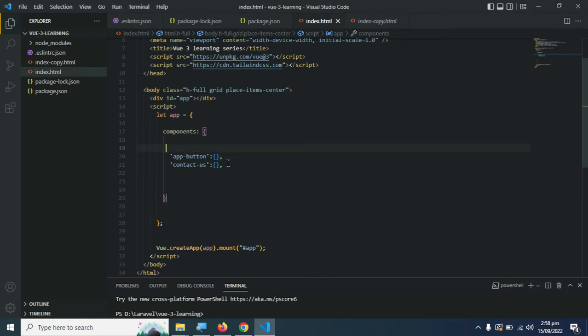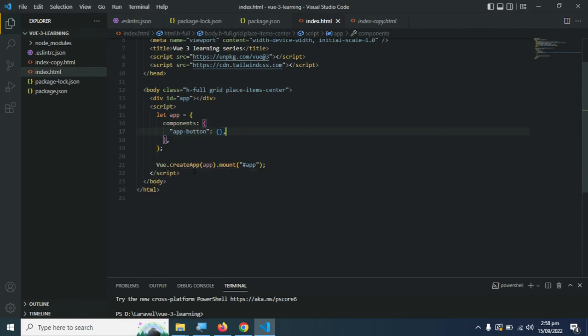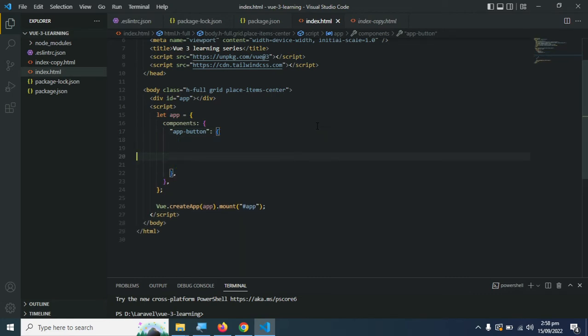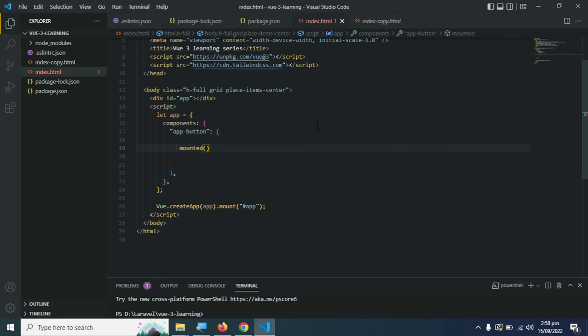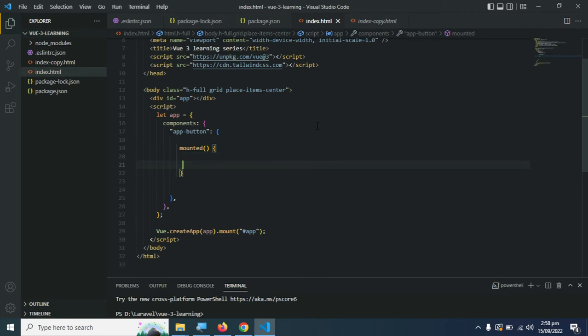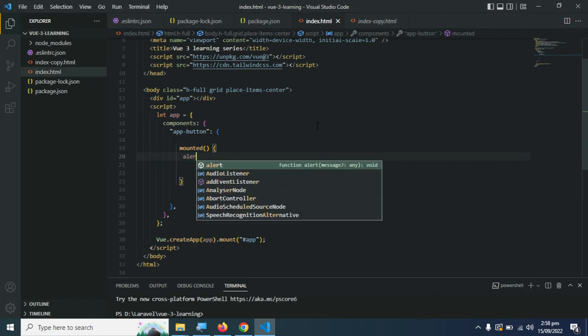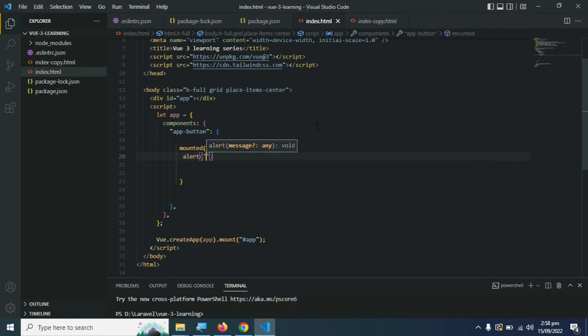Let's suppose we have a component with the name of app button, and I want to show an alert message when this app button component is called. So what we will do, we will write the mounted logic inside those parentheses. When the component is mounted, show me an alert. What does mounted mean? When the component is initialized. Okay, hi there.